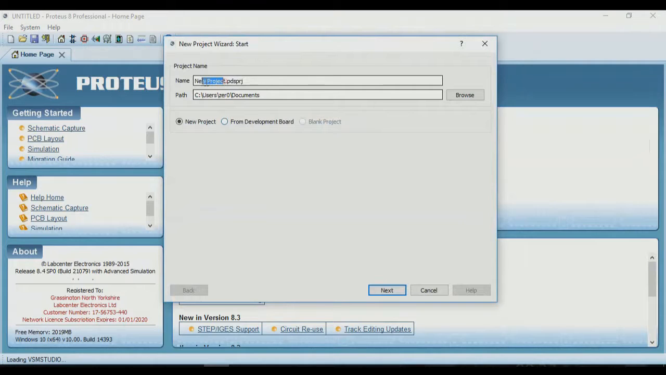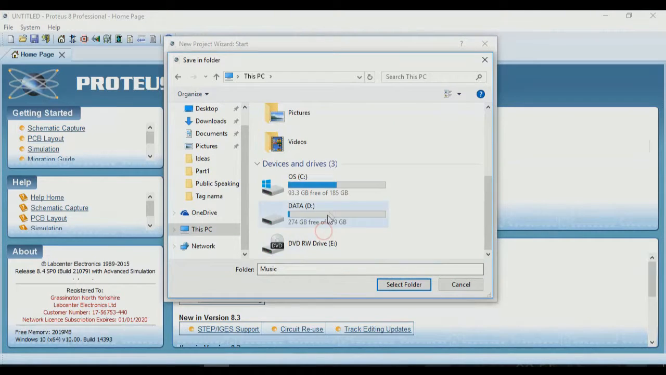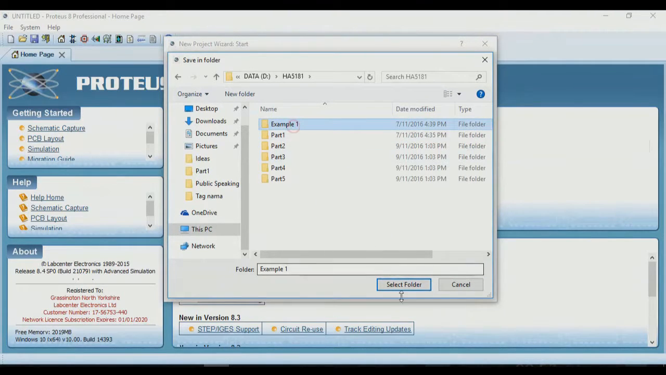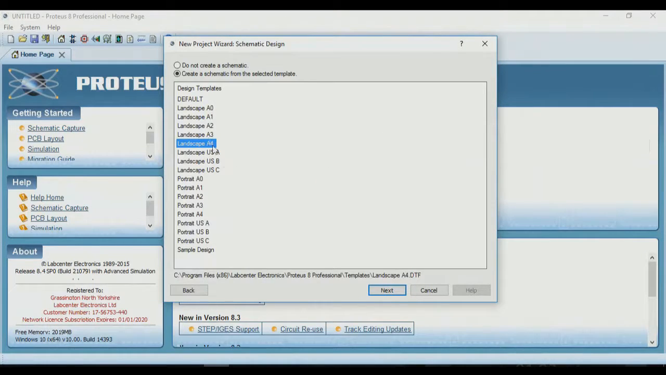I specify the name of the project, for example, example 1, and select the directory of the project here. Okay, this folder. Next, we take the schematic from the selected template. Create the schematic using a landscape A4.